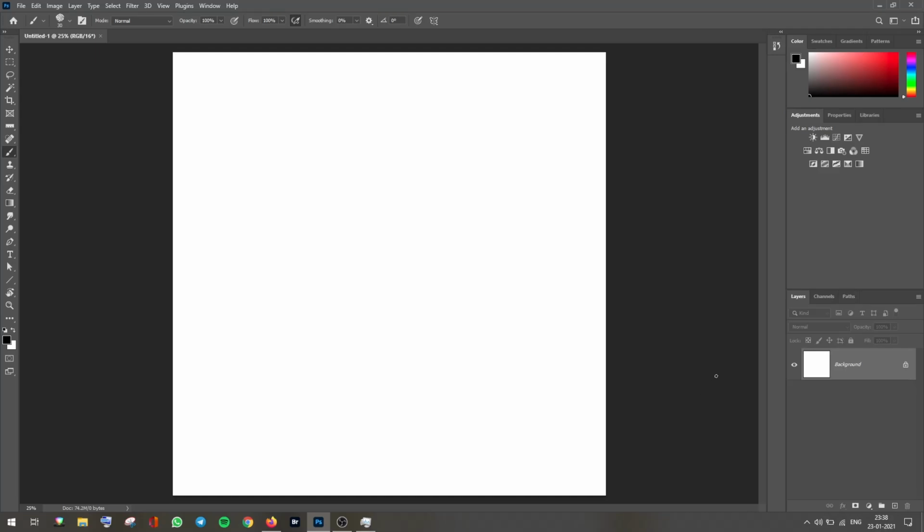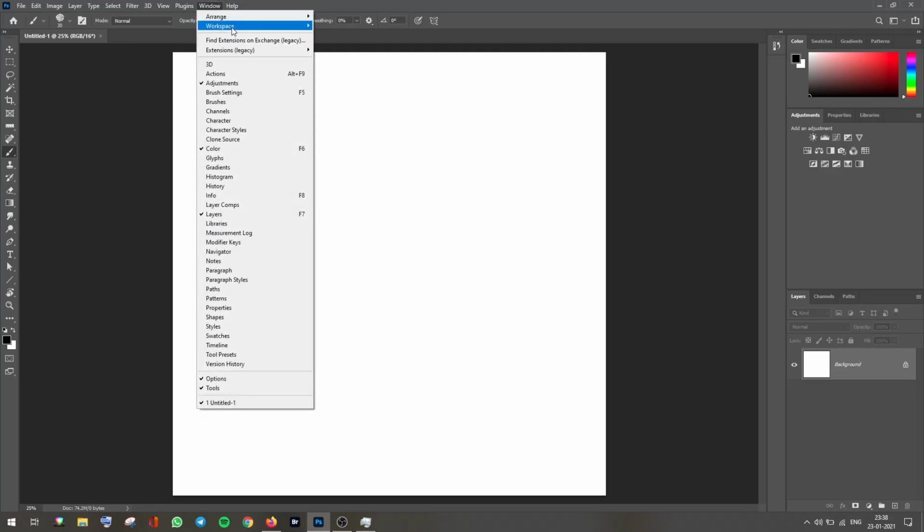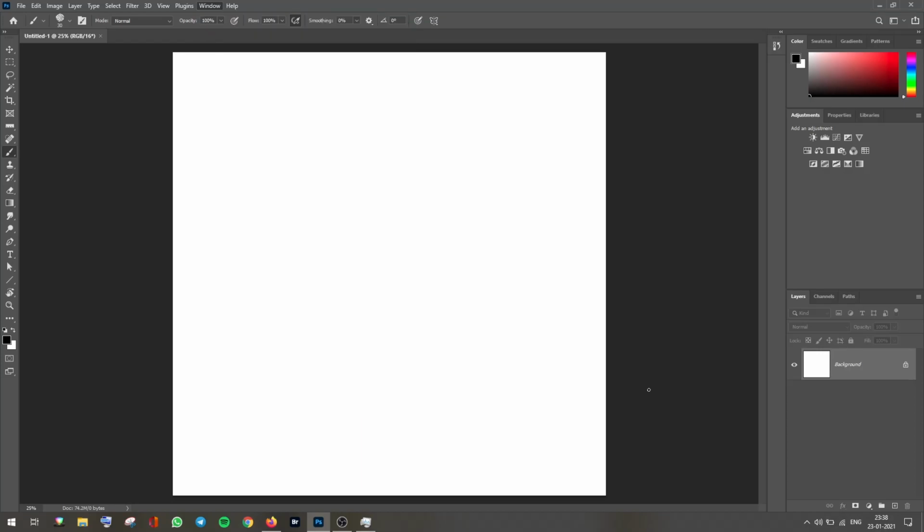If you're not having an interface like this, you can go to Window, Workspace, and then select Essentials and then give Reset Essentials to get an interface like this. Remember that this workspace is completely customizable, meaning you can pull certain things off, close them, and then you can reorganize things the way that you want it effectively.